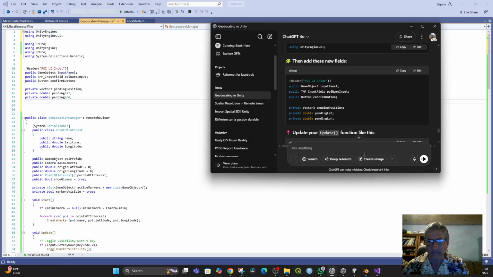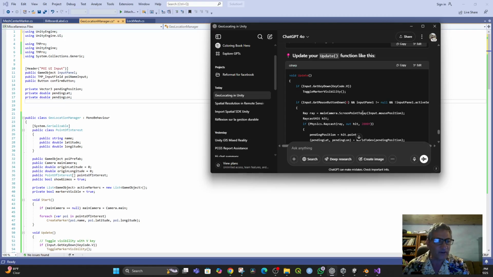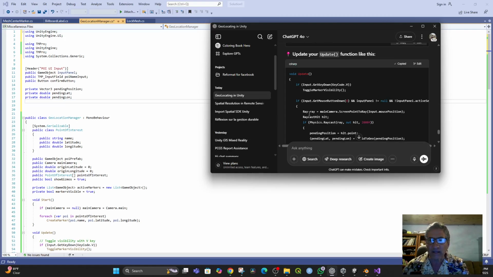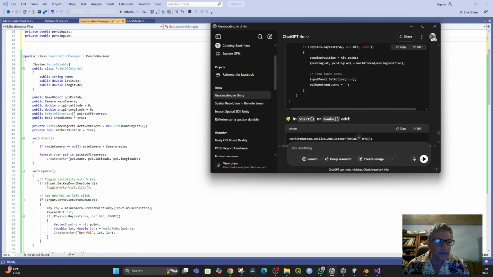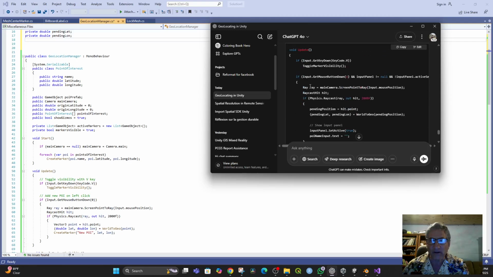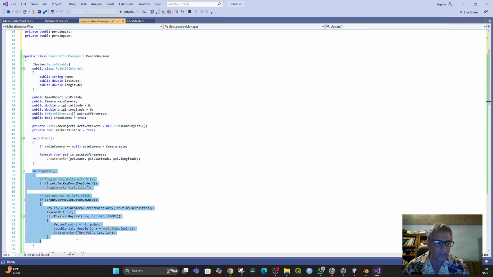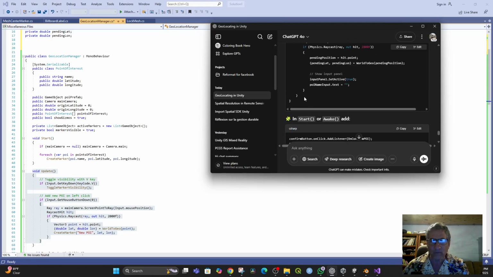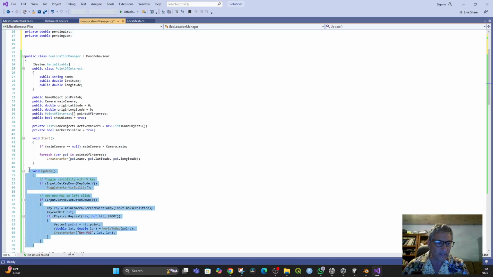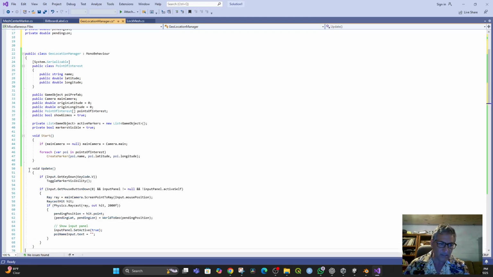And then update the update function like this, the void update. So where's my update? There it is, void update, and we're going to change this update function down to, I guess, there. 1, 2, 3, 1, 2, 3, and I guess all of it. So that's the void update that we're updating.